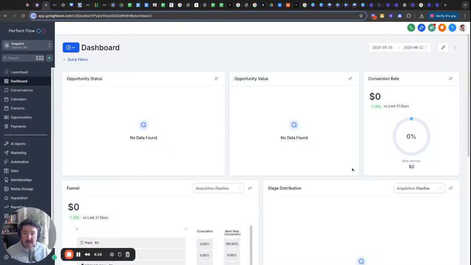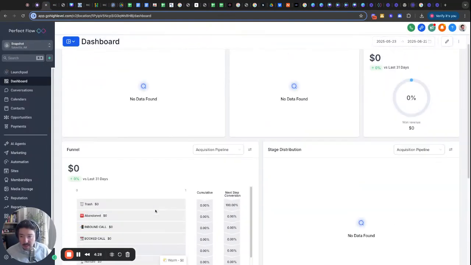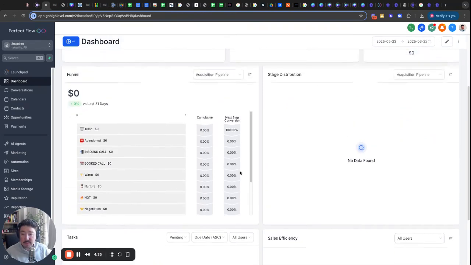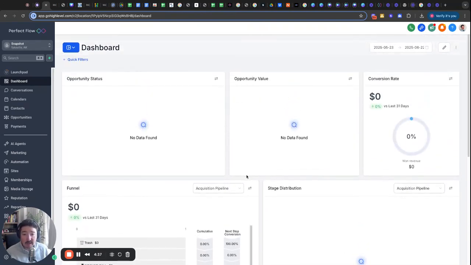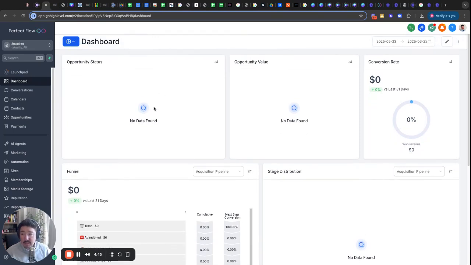So here, first we have our dashboard. Now, nothing is really going on in this dummy account I have here, but you can see there's a lot of different types of data that we could be pulling in here, and it gives us a bird's eye view of how everything is functioning. Opportunity status is going to be a lot of details about what's going on in the opportunity section that we're going to get to.